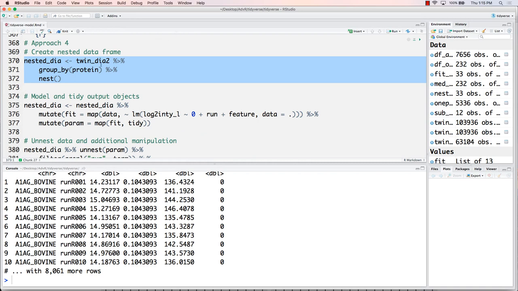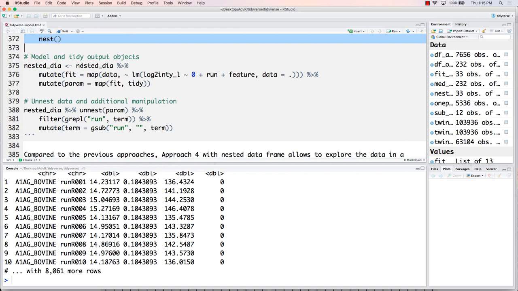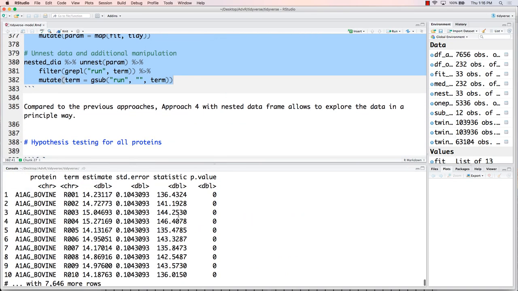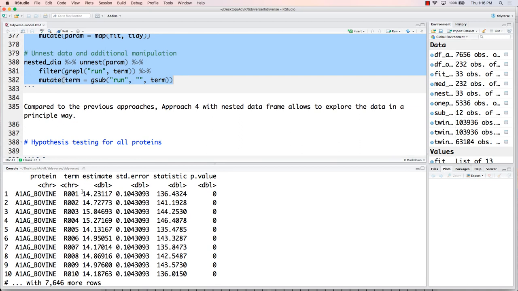So here will be to create a nested data frame. And for the nested data frame, we are going to add a list column, which is the LM fit for each group of data related to one protein. And from there, we'll tidy up the model object and save the parameter level of summary in this column. And after that, we unnest the nested data frame back to the original form, and then do some later sort of cleaning of the string. Yeah, so this will give us the run level summary for each protein, every run.